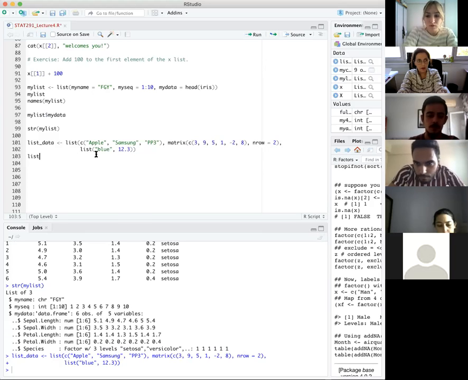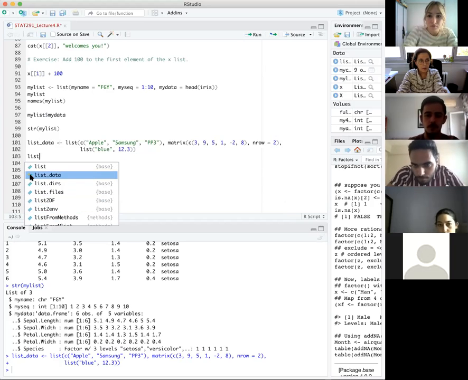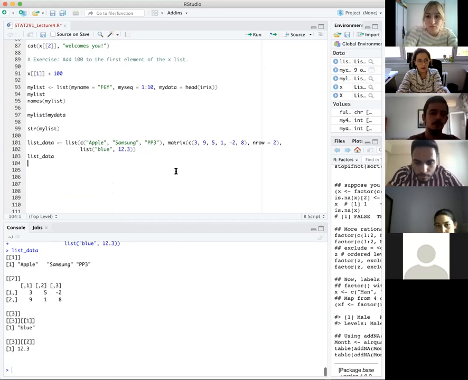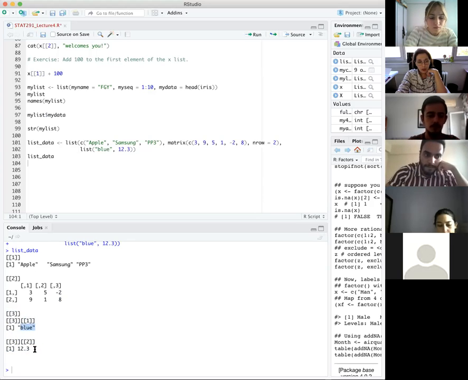Here is my new list, list data. You will see this icon. When you see that icon in here, that means you have a list in here. You see that this is the first element, Apple, Samsung, and PP3. This is a vector of characters. The second element is a matrix here, a 2 by 3 matrix. And your third element is a list. So you have a list inside your list, okay? It's kind of interesting. For the first one, you have blue, and in your list, you have 12.3.